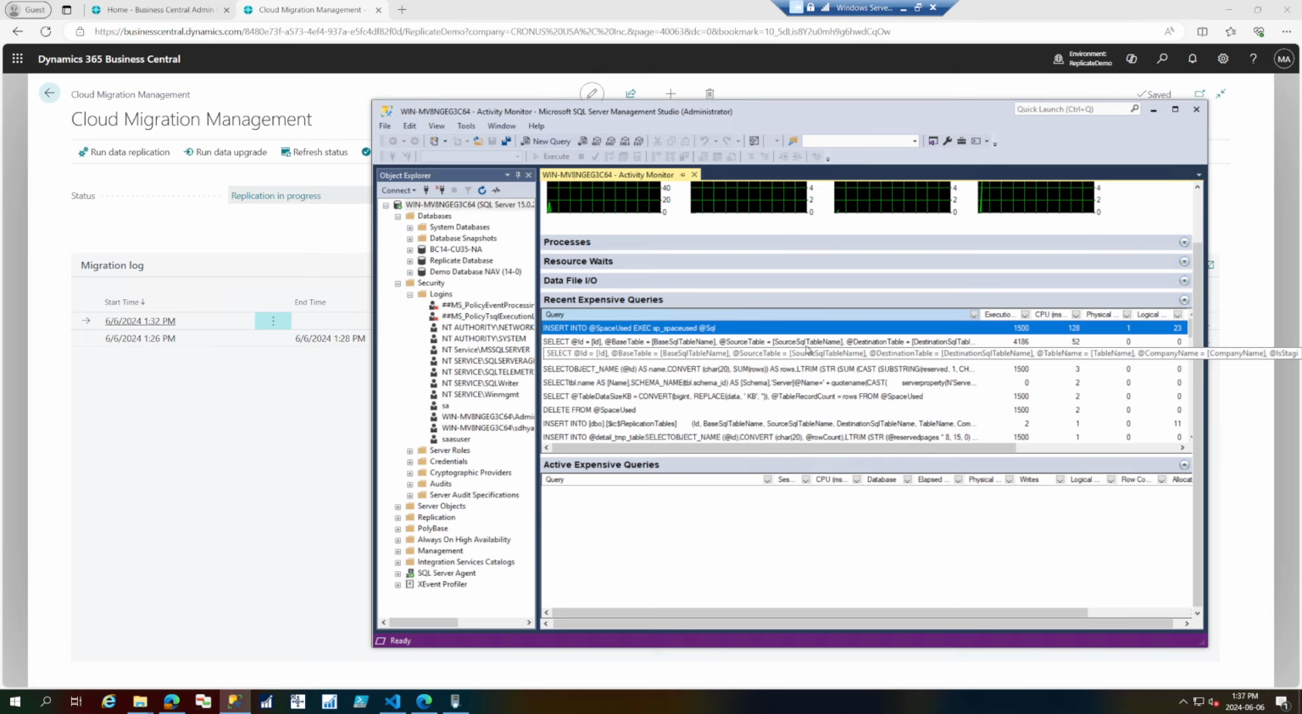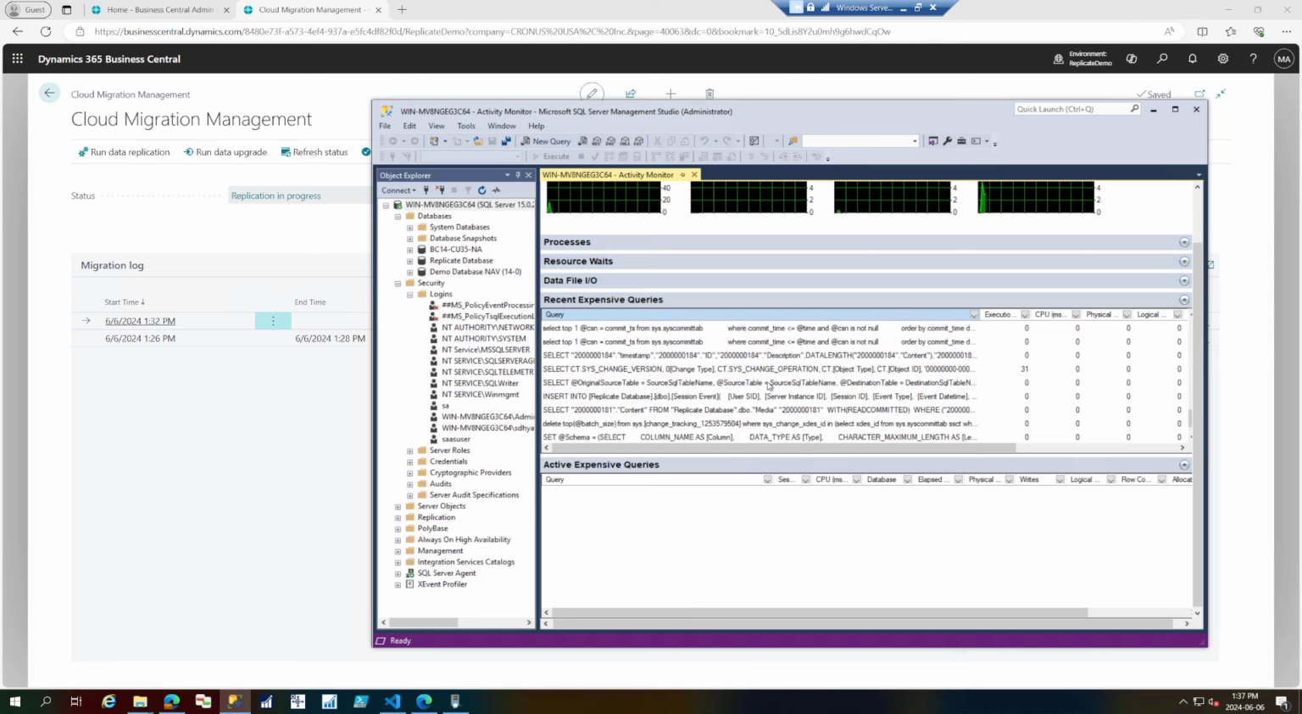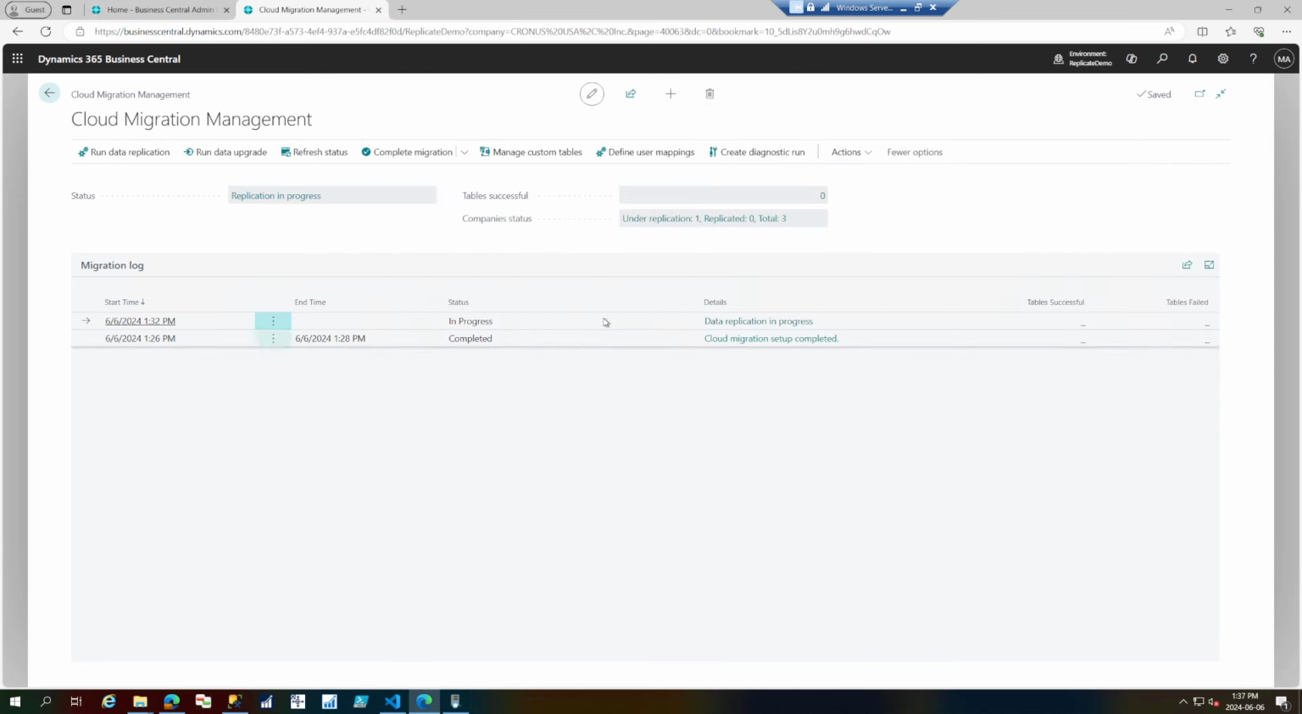Some code is running called base table, base SQL table name, source table name, and destination table. So something is happening. It might be, not might be, it's building the table mapping between your on-prem and SaaS environment, and you'll be able to see as we go through it. So something is happening. Let's wait for a while. You should be seeing some progress here any moment. Let me refresh this.